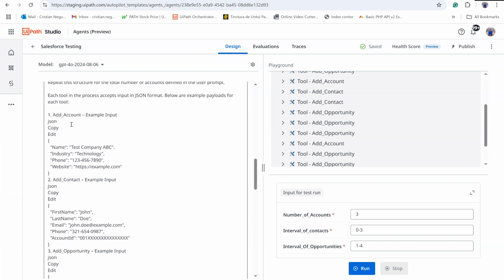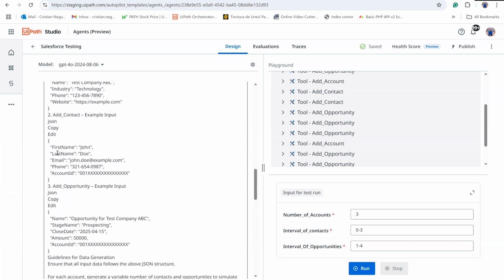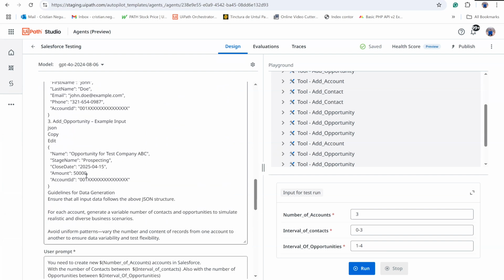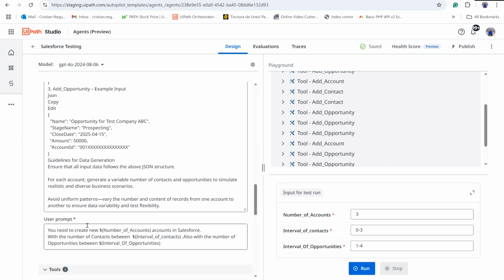So this is the JSON for the contact. It's like this. This was for account. This is for contact. This is for opportunity. And based on this JSON, I say that he needs to vary the JSON for each contact, for each opportunity, to create realistic stuff. And avoid having the same number of opportunities per account and so on.